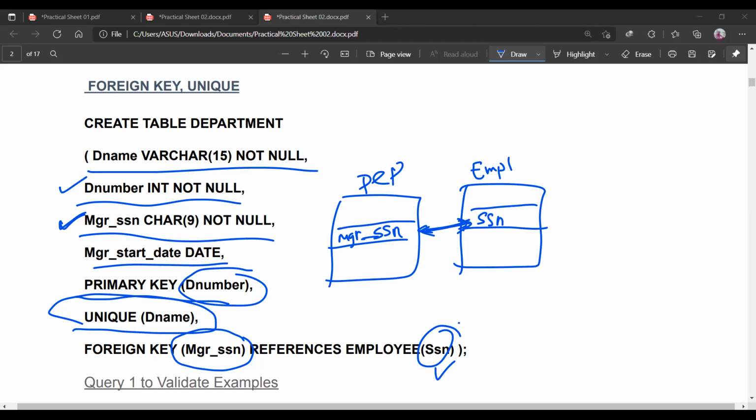The primary key takes what? This D number we take as the primary key for that table, because it is unique and also not null.